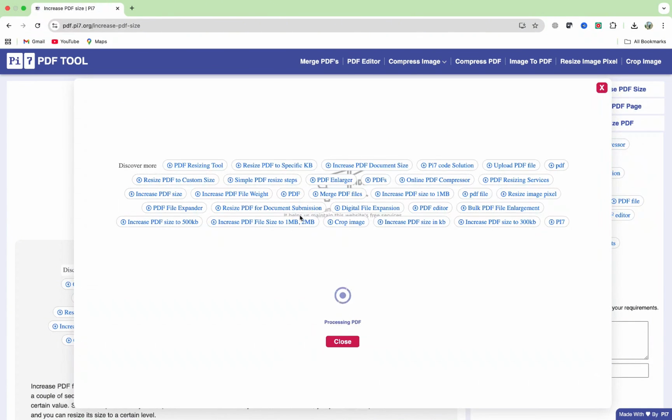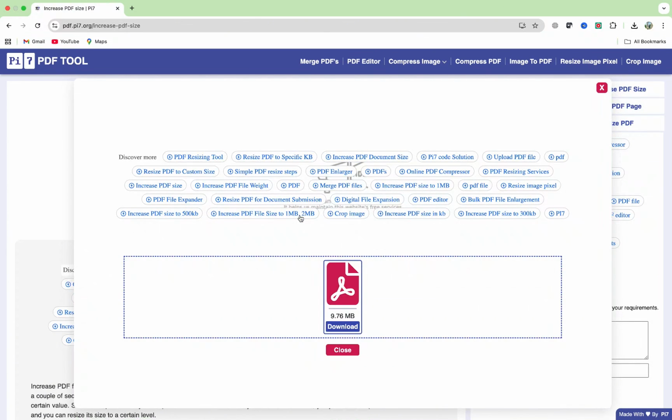The website will start processing your file. This might take a little time depending on your internet speed and the size of your original PDF, so just wait for it to complete. After the process is done, you'll see that the file size has been changed. In this case, the output is about 9.76 megabytes, which is almost 10 megabytes as we requested.